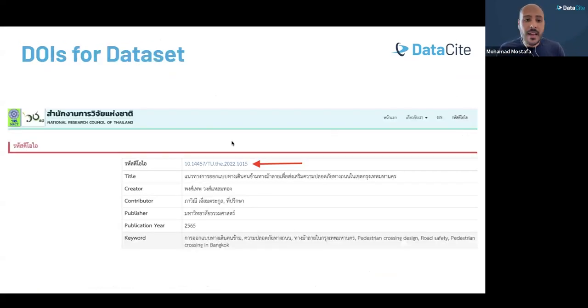I included here a couple of screenshots from our community who are registering DOIs for their research output. One of our active members in Asia is the National Research Council of Thailand, and they are doing a fantastic job by registering local and regional data sets in Thai language and integrating it with DOIs.